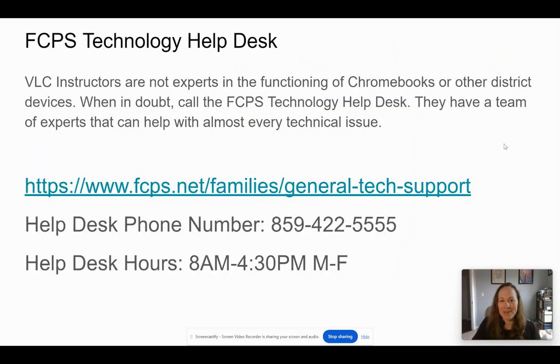Let's start out by talking about the Fayette County Public Schools Technology Help Desk. We, as your VLC instructors, are not tech experts. We're pretty good at technology. We're good at using our stuff, but we don't know all the inner functionings of Chromebooks or other district devices. So your technology experts live at the Technology Help Desk downtown. When in doubt, if you're having any issues with technology, the Help Desk is your best and fastest place to go to get a resolution.